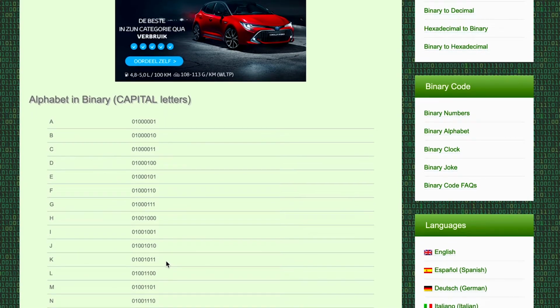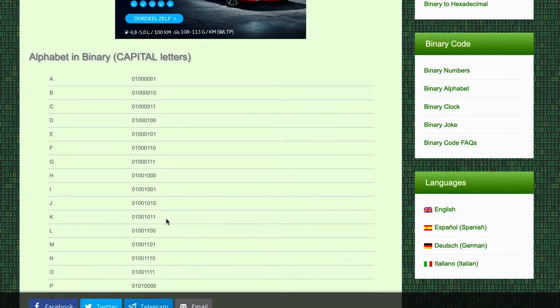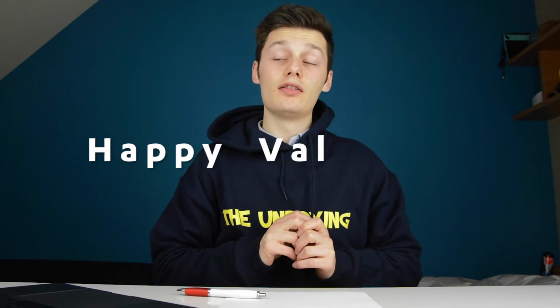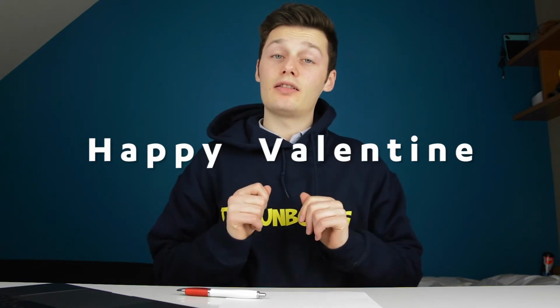Now there's a website, convertbinary.com/alphabet, where you can find every binary code which represents a certain letter. So what do we need? We need letter H in capital, we need letter A, letter P 2 times, letter Y, letter V in capital, letter A, letter L, letter E, the letter N, the letter T, the letter I, the letter N, and the letter E. All that in binary.